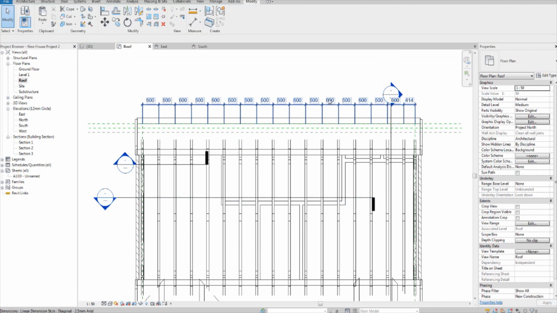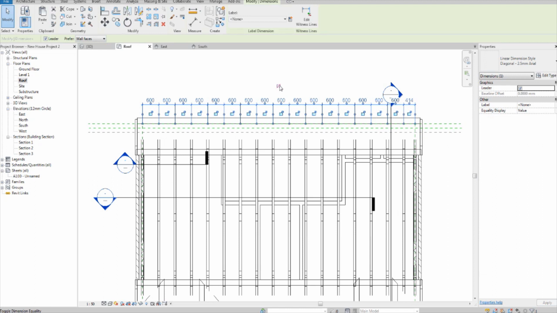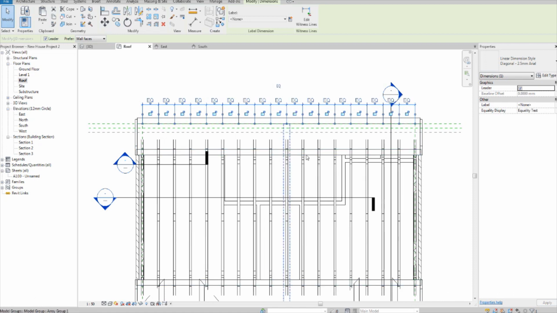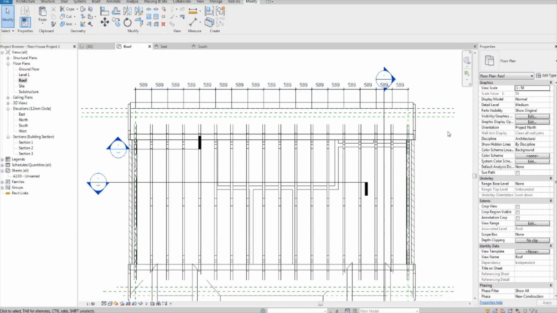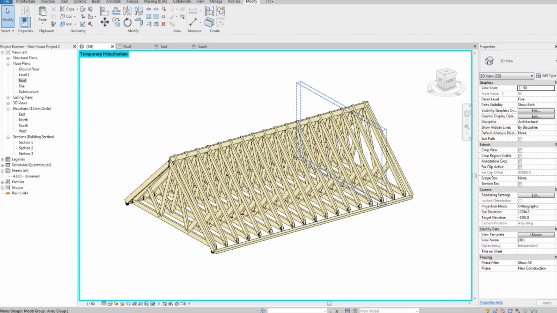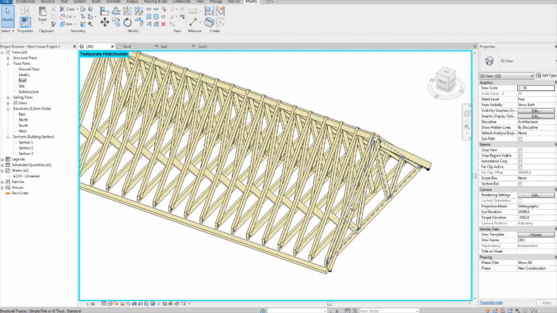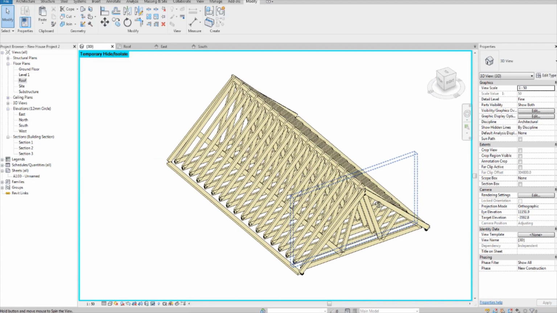Now if I select this and hit EQ on the top, you can see that this is 414. We're about to change that. Hit EQ. That's moved everything so that there's an equal space between all of them, an equal distance. If I hit EQ again, I can find out what it is, and that's 589 millimeters. That's what I need. Now let's look at it in 3D. Whoa. Nice, huh? That's how you create a roof structure.